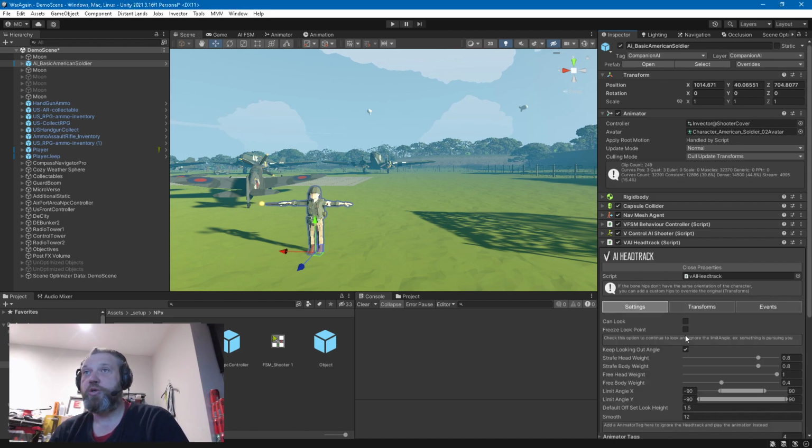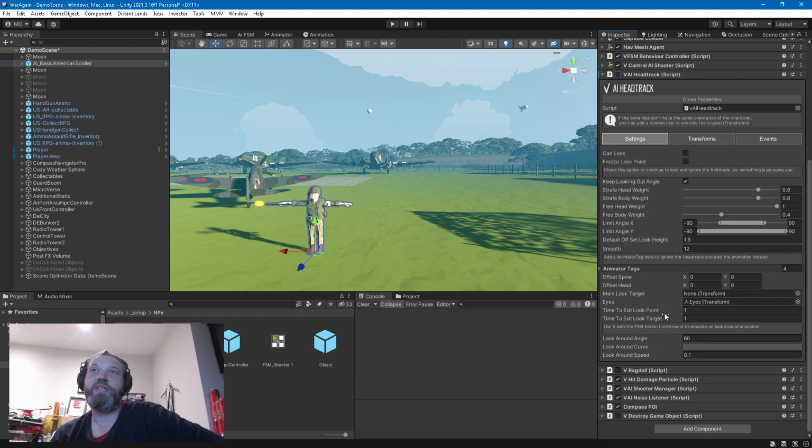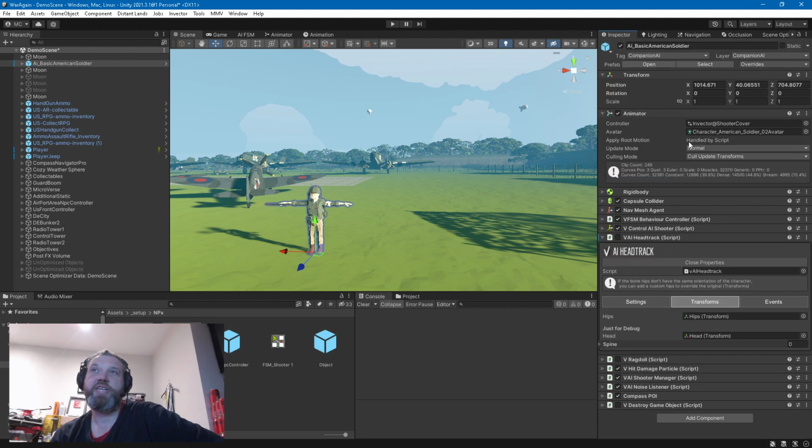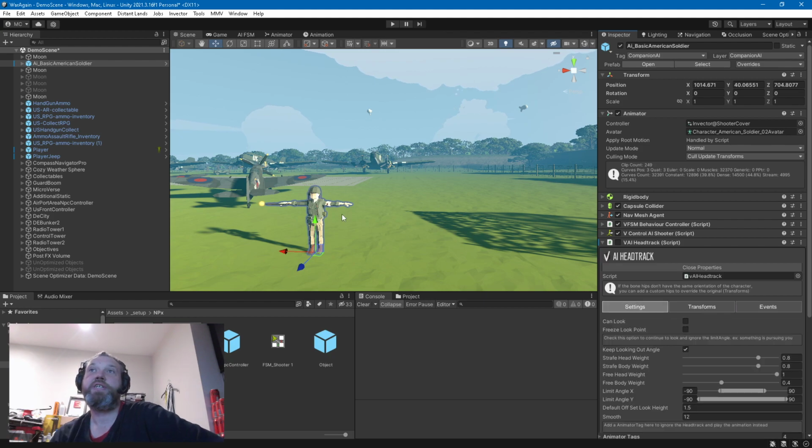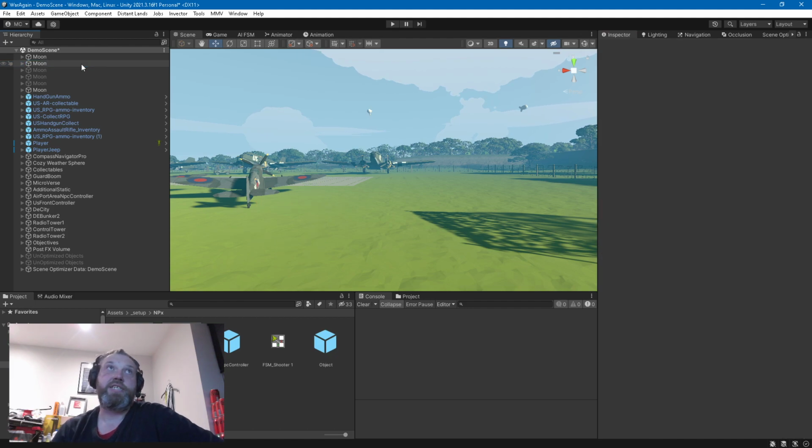So I disabled look for now. But clearly this entire script is causing issues. I don't even know if I can just disable it. But I think it needs it because this is also turning the character, I believe, when he's shooting, or the AI are shooting. Well, we can actually try that out.